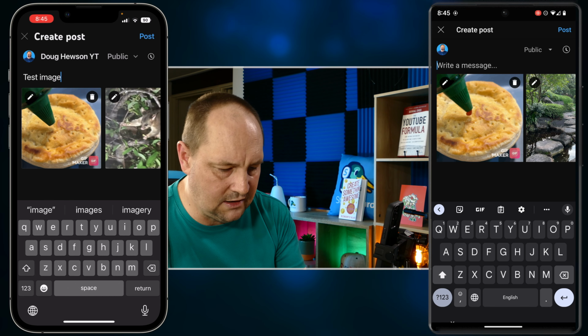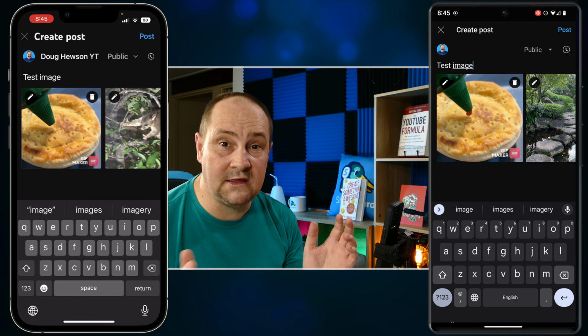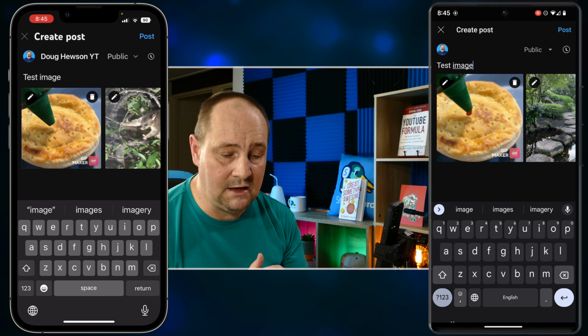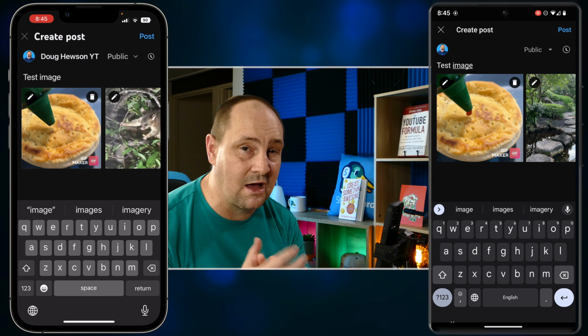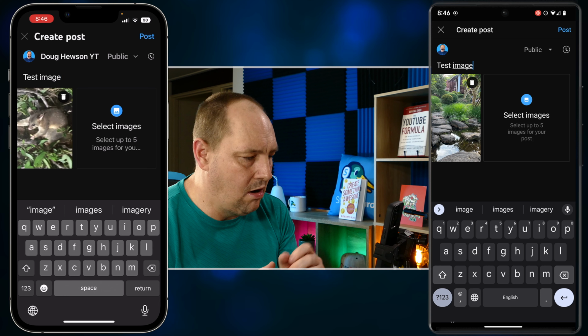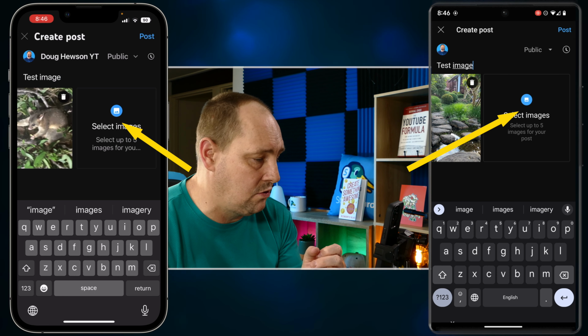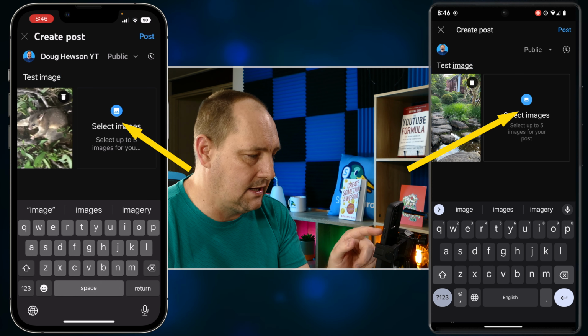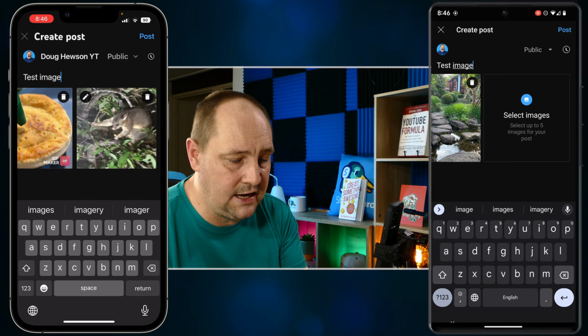Now the Google's loaded up, so I'm going to write test image as well, and I can obviously send them off to a post at that point with the same options to either schedule or make it go live straight away. Just to reiterate what I mentioned before, you can have up to 5 in this carousel, you could call it. And so I have the option to add another 3 images on both if I wanted to, which I could do in here by clicking select images. So I am going to back out and get ready for the next option.